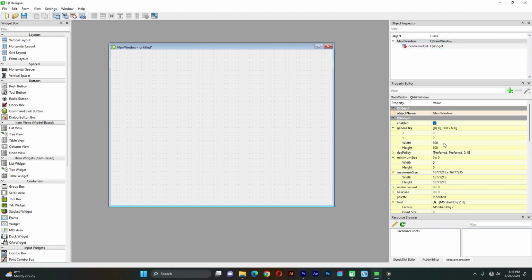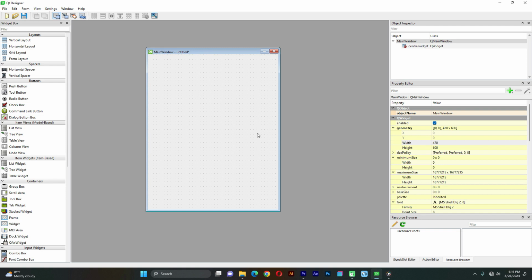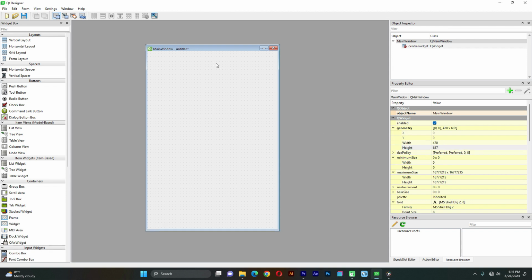Alright, now we're going to set the dimensions. So now the width is going to be set to 470. And then we're going to set the height to 687. Let's just make some edit here. 687, enter. So that's a perfect height that I want.